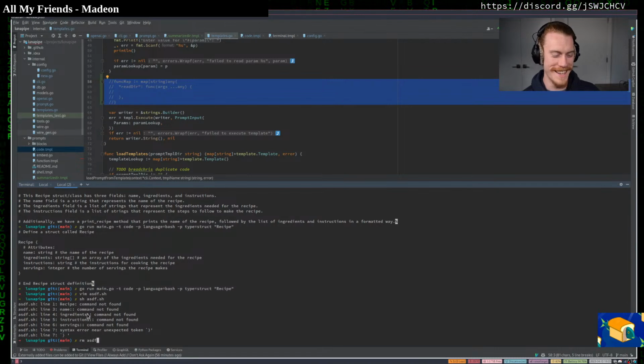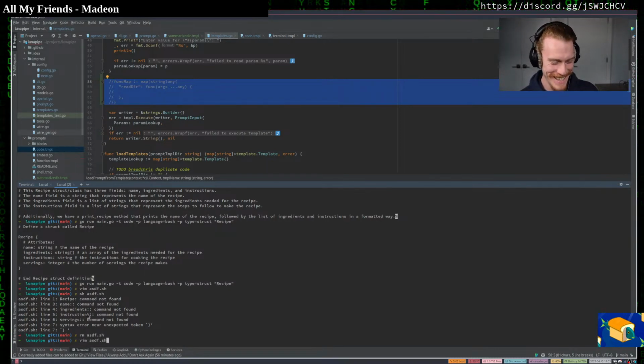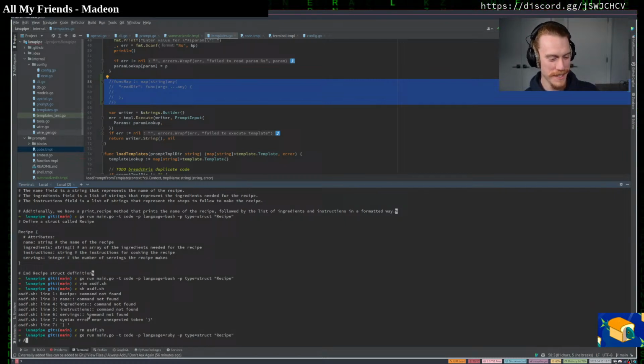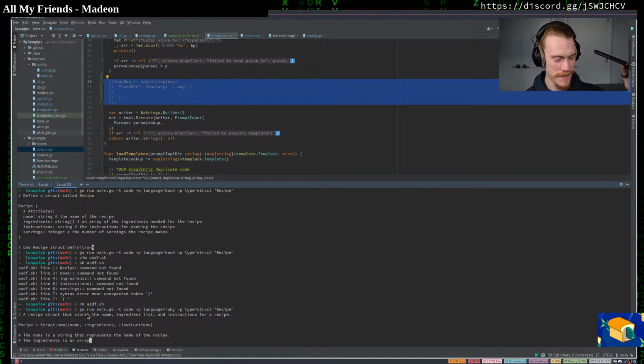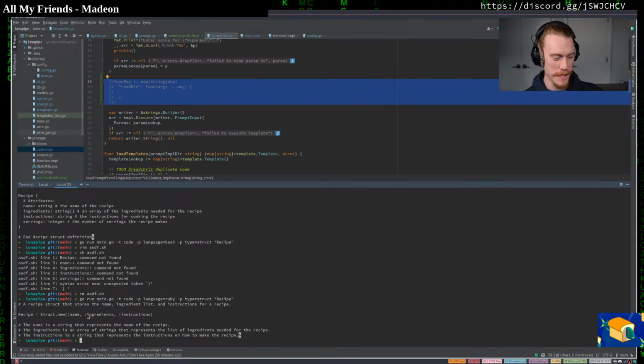Yeah, no, that's not valid. Yeah, I don't know how to represent that in bash. But like Ruby, I don't know Ruby. Do you know Ruby? What language do you know? C#? Yeah, C#, C++, HLSL.